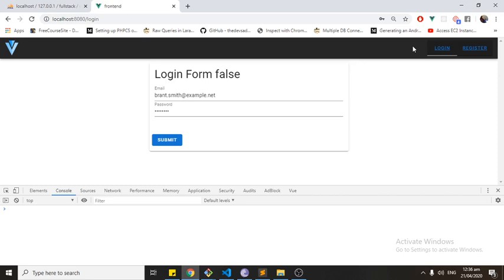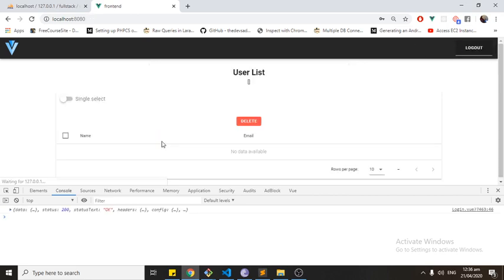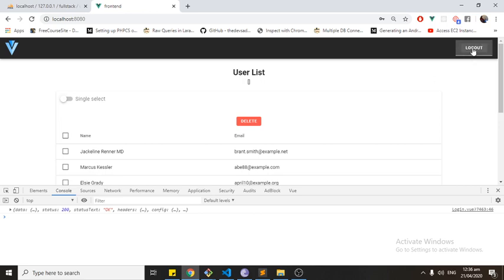So kindly look at this login and register button. It will change once we log in successfully. It will turn into log out. So this is a typical single page application.